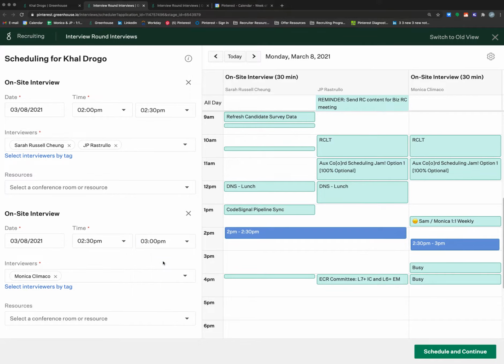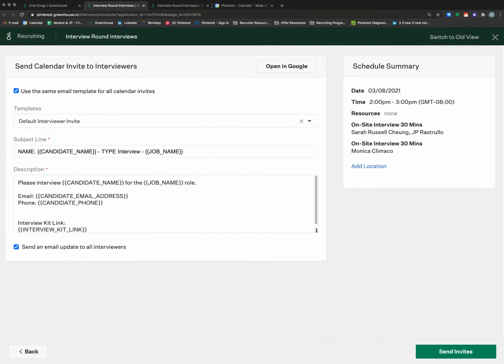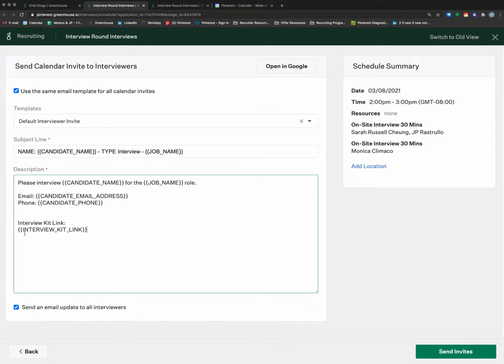ending at 3 o'clock. This little side panel on the right here will show you what else they have on their calendar. It helps you to plan accordingly and to make sure that you're not scheduling over events. Once we hit schedule and continue, it's going to take you to this page, which has some funny tokens listed in. You don't need to worry about these.